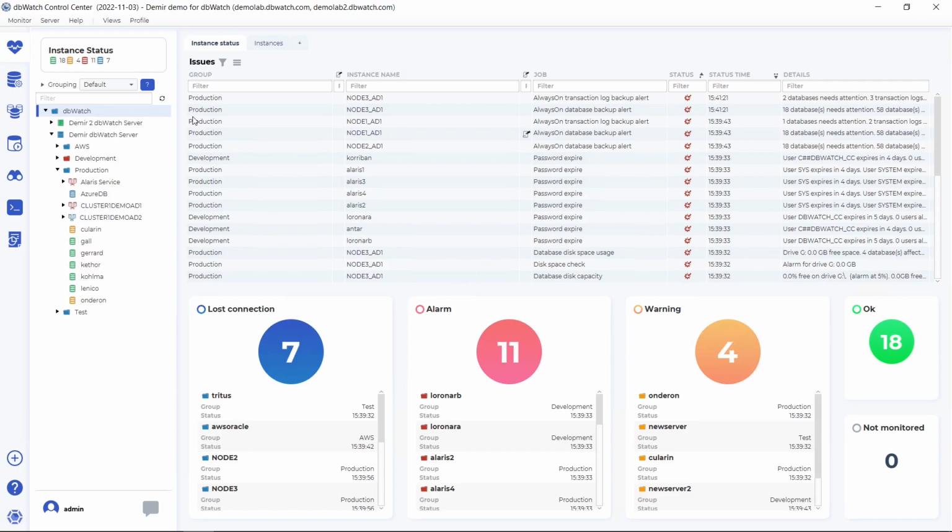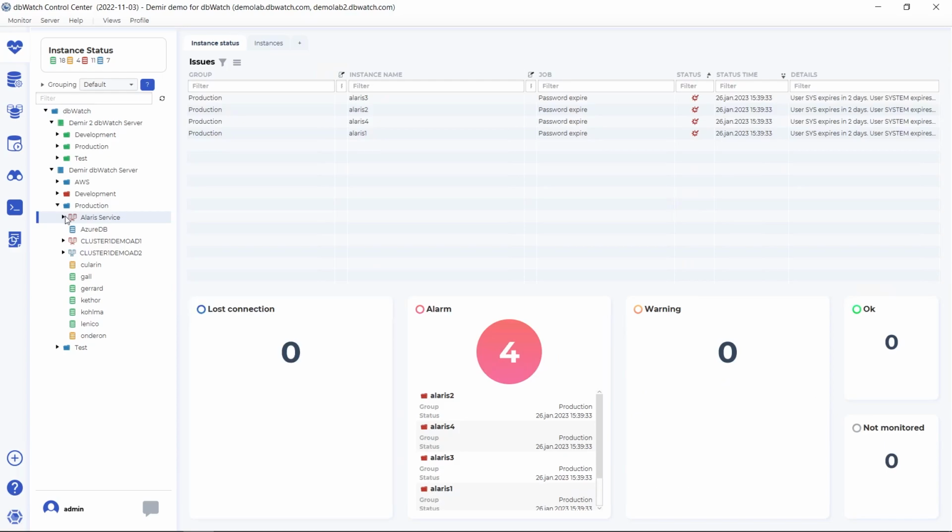So I'm going to look into the farm views today, and I'm currently on a dbWatch environment with multiple databases and multiple dbWatch servers. So it's quite a large environment, and you can see we have two dbWatch servers with databases on them, and we even have clusters. This is an Active Directory cluster, and this is an Oracle Real Application Cluster.